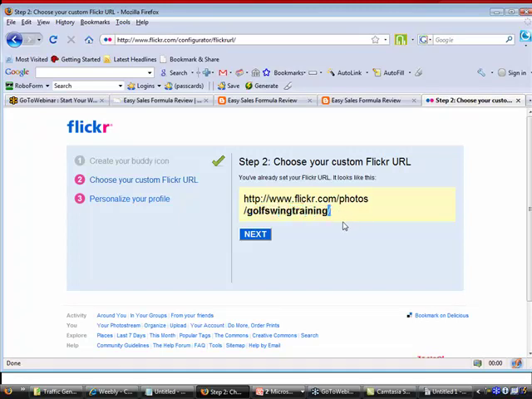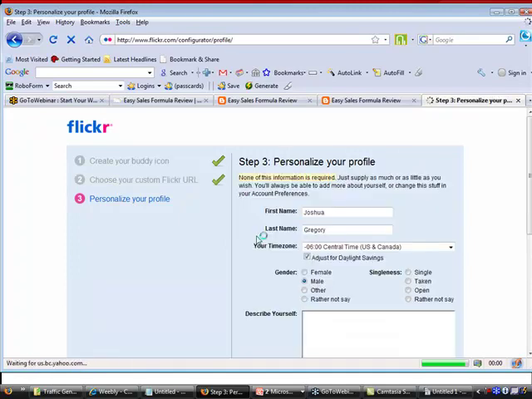So what you would do here is you would actually go through the process of putting in your core keyword phrase. Now I'm doing this for a golf niche. Just a random product that I decided to use for some of these examples. This would be a golf product to drive traffic to a golf site. So I'm using the keyword golf swing training as my Flickr URL, because what that does is the search engines pick that up and they would potentially index that page. So put in your core keyword phrase as your custom Flickr URL, just like you do on Squidoo or any of those.